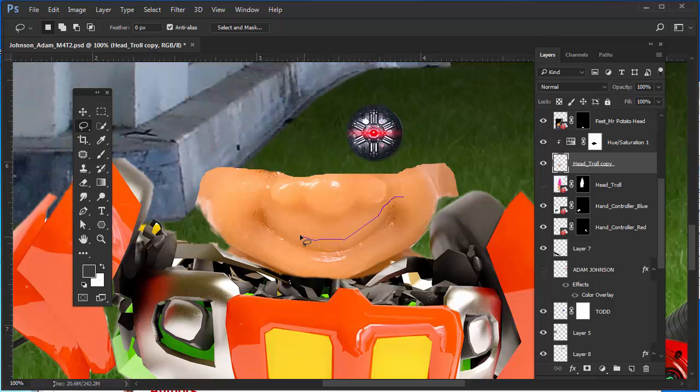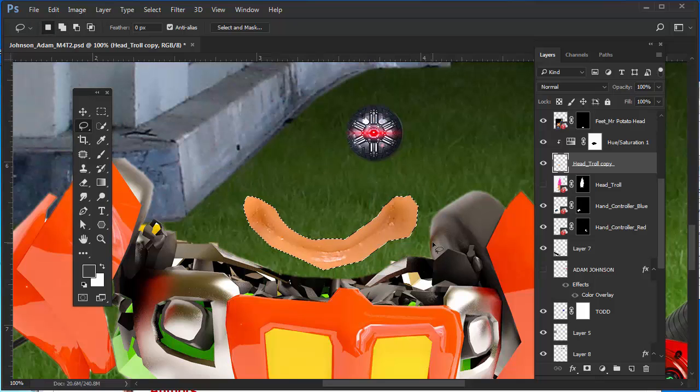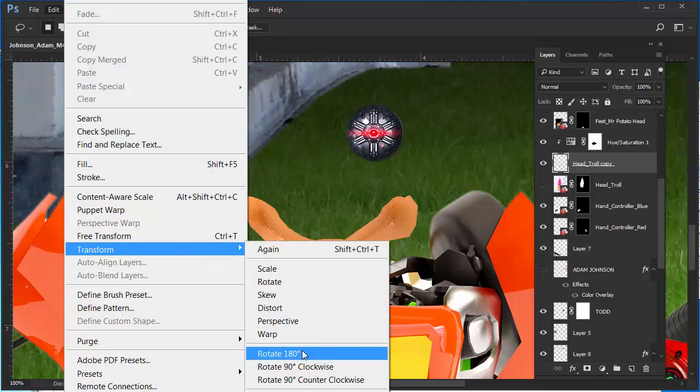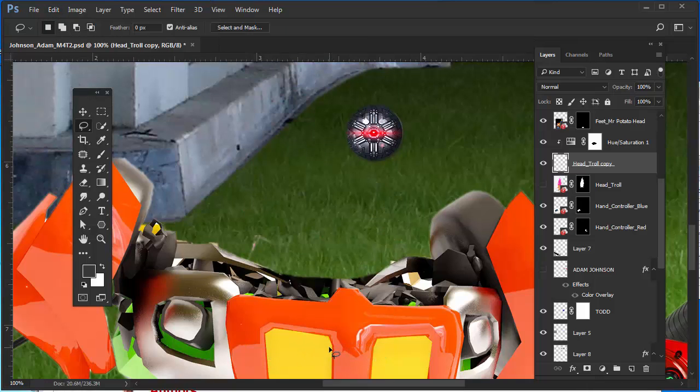This is kind of cool. I think you'll like this. All right, I'll do this. Okay. All right, again, I'll inverse the selection and delete it. So now what we have is a mouth. I'm going to go to Edit, Transform, Rotate 180 degrees to make it upside down.